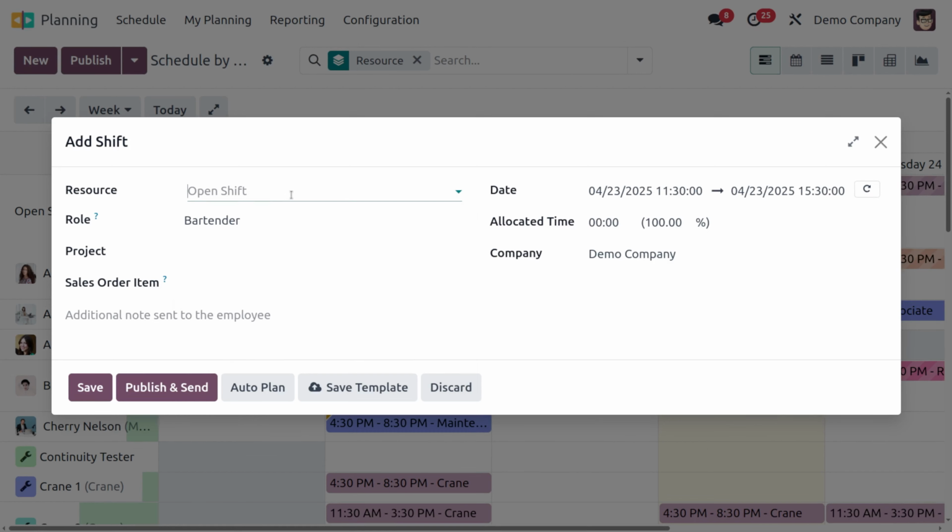So now I'm going to set this as an open shift, right? And over here on the right side, you can see the date, allocated time, and company also. Starting from the date, let's say we need someone to work this evening, right?